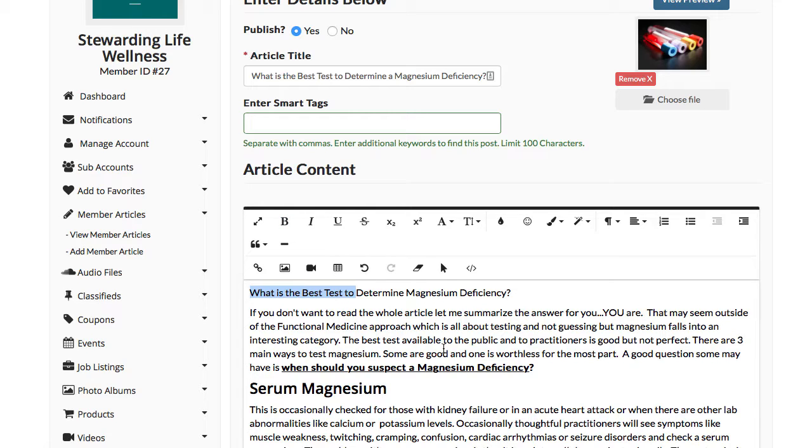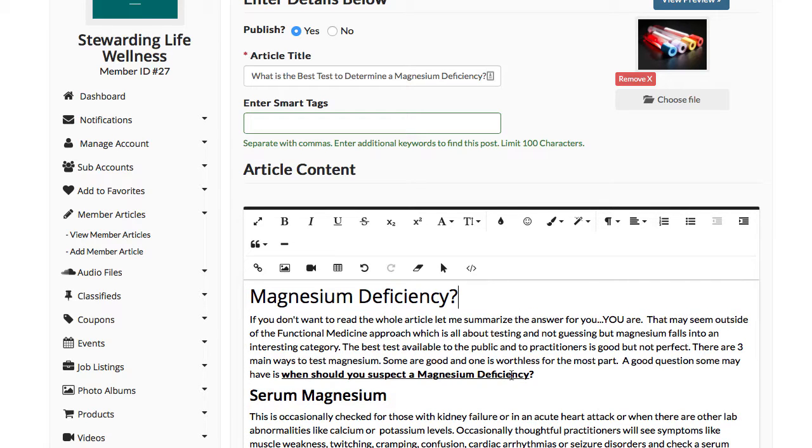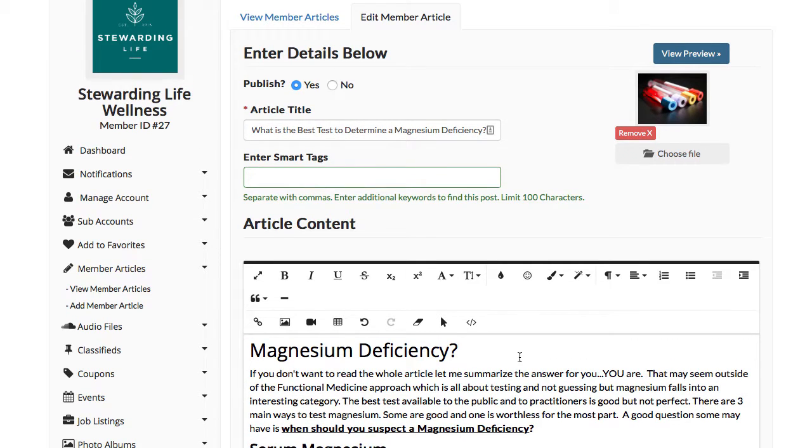If you go to this top bit here, "What is the best test to determine magnesium deficiency?" We don't really need that there because we already have it in the H1 title here. So we don't really want to do this. What would be good is to take this out and have "magnesium deficiency" with a question mark, because it creates a sense of urgency. That's the emotion that you're driving to. Now I would just make this an H2 tag, and you'll see it starting to take shape here a little bit.